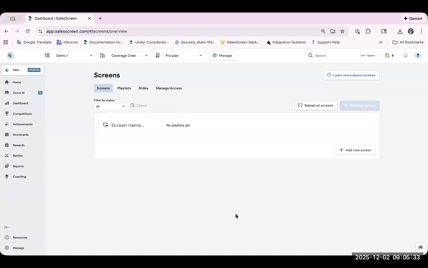But if I were to start a new screen from scratch, I could go with, main office. We recommend naming them based on their physical location. Otherwise, it can get a little bit confusing later on.